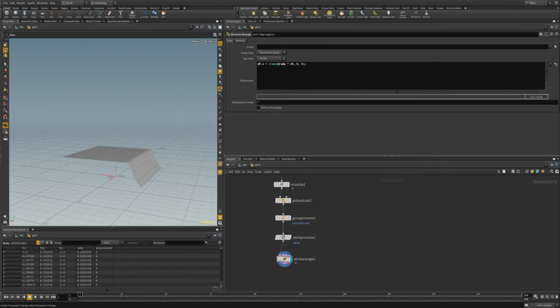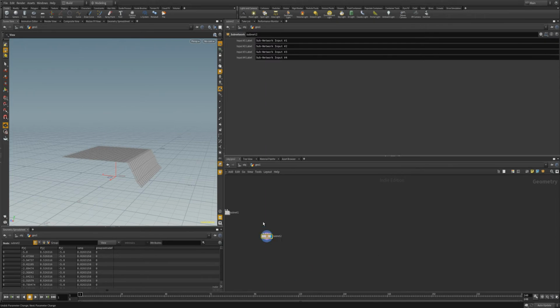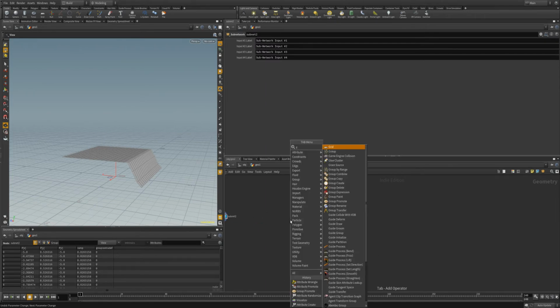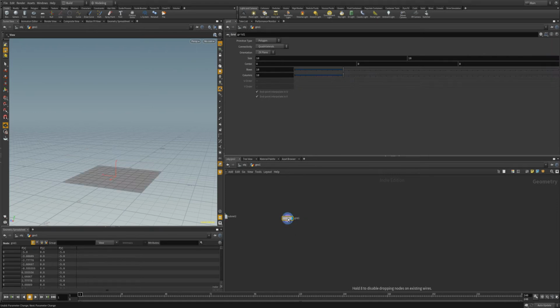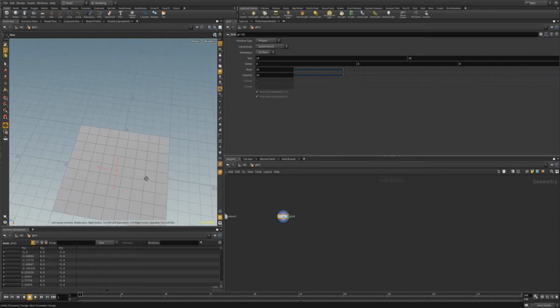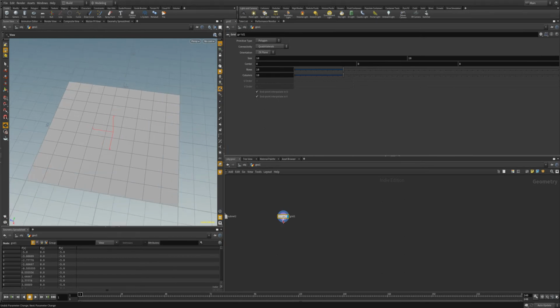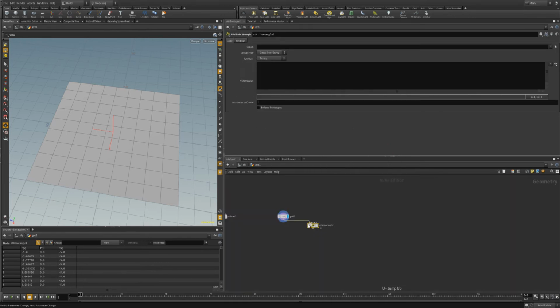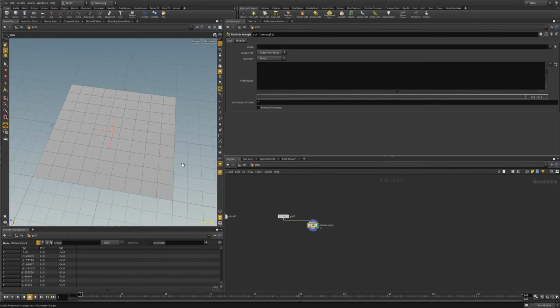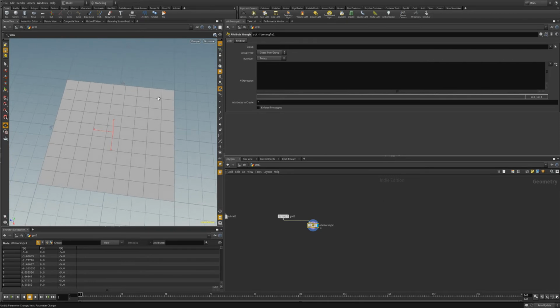So let's go ahead and take a look at another way that we could use attributes and how to create new attributes with the attribute wrangle. So we're going to subnet this again, keep our node network somewhat clean, and I'm going to make another grid. So in this grid, I'm going to just leave it default right here. It should be fine. And we're going to make an attribute wrangle. And in this attribute wrangle, we're going to write a simple expression to add a new point to the center of each of the primitives on our grid.